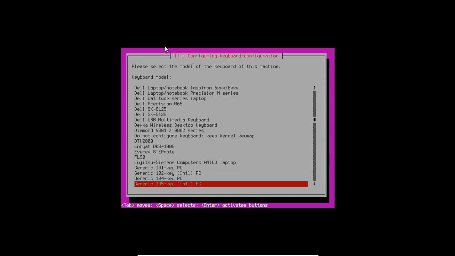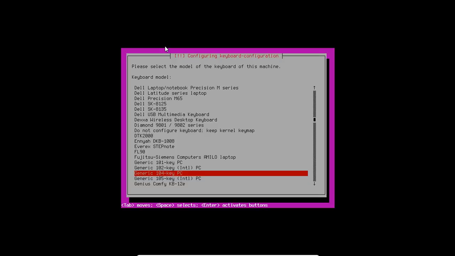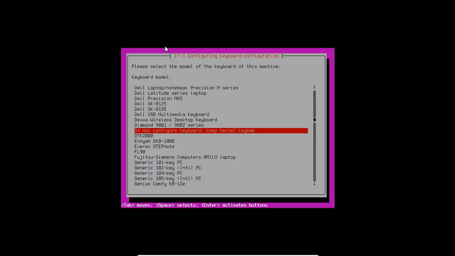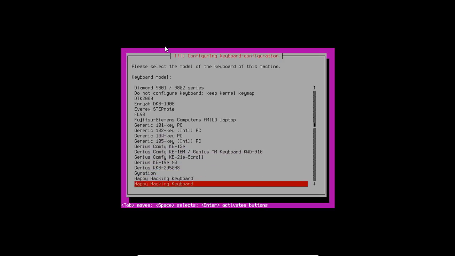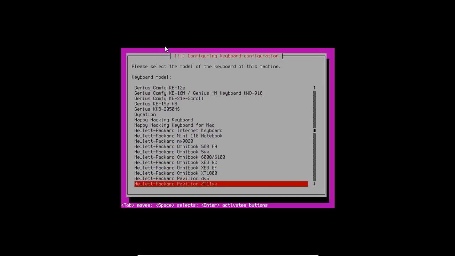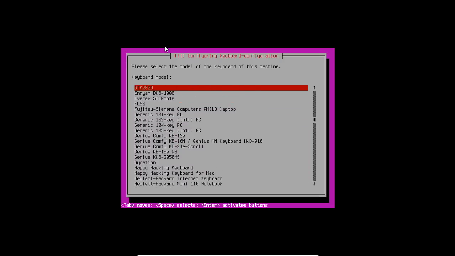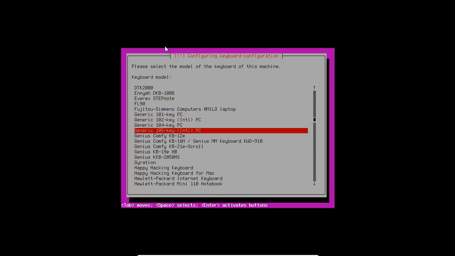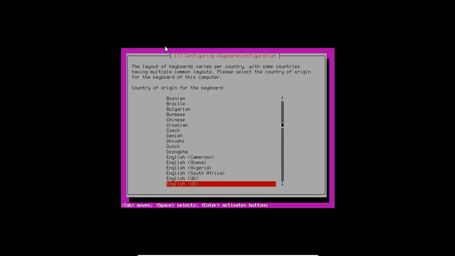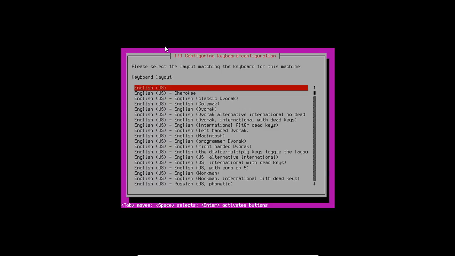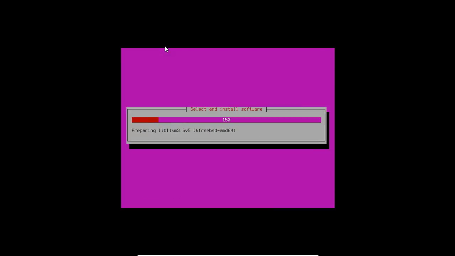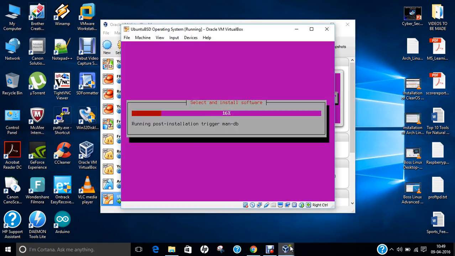So now it is asking for the keyboard of the machine, which is generic, but you can select whatever you want. Let me select that, whether it is having some HP or not. Okay, it doesn't have Hewlett Packard. So what I do, I just select the generic 105 Intel keyboard international. So let's press yes. So the keyboard is US, it's okay. So keyboard layout is English US, it's okay.